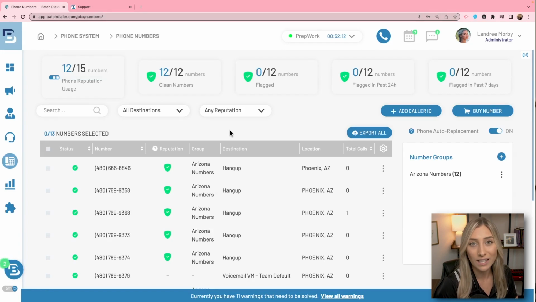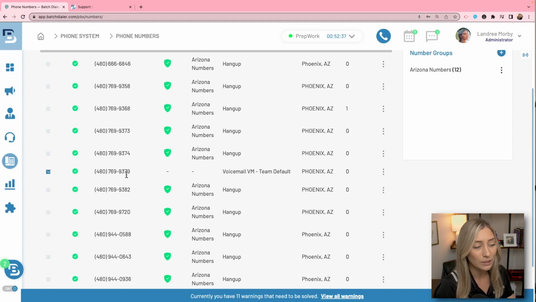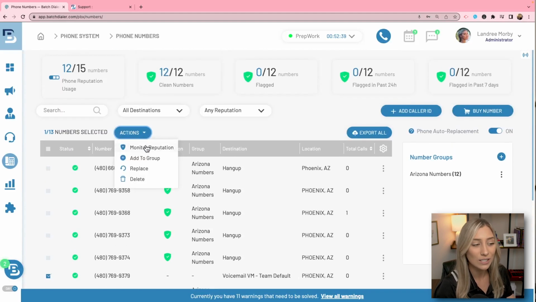If you do decide to add that into your account, keep in mind when you're adding new phone numbers, you do need to manually activate it on those phone numbers. So with that brand new one right here, I need to make sure that I've also selected that phone number and I've clicked actions to monitor the reputation. You do have to turn this on manually if you have the add-on.